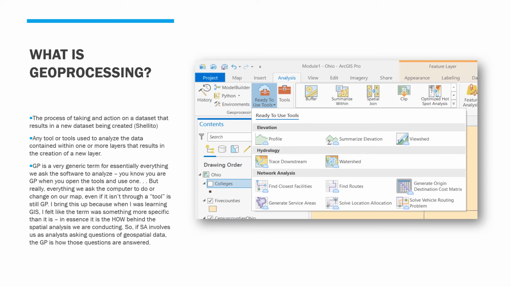So spatial analysis involves us as analysts asking questions of geospatial data. The geoprocessing is how those questions are answered. So it happens in a variety of ways. It primarily uses tools. We'll use those a lot, but again, just think of it as the how behind analysis.